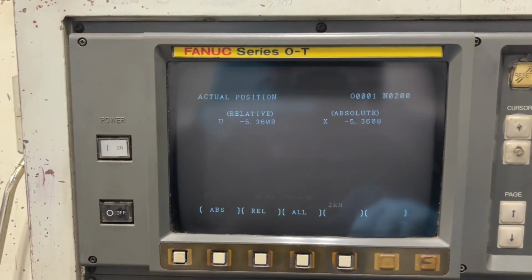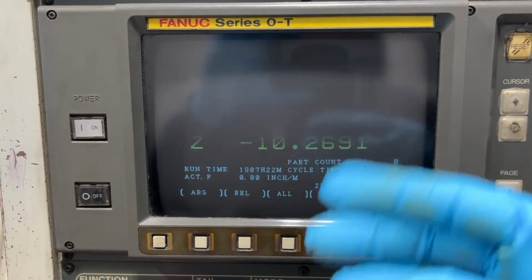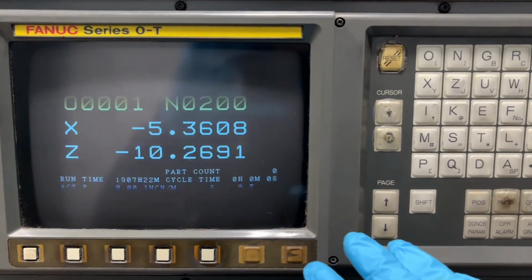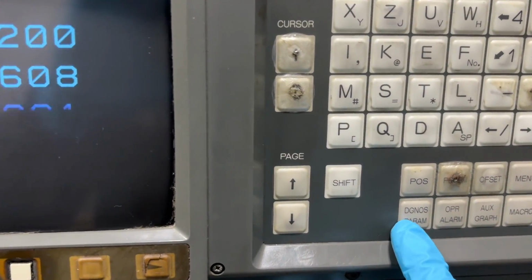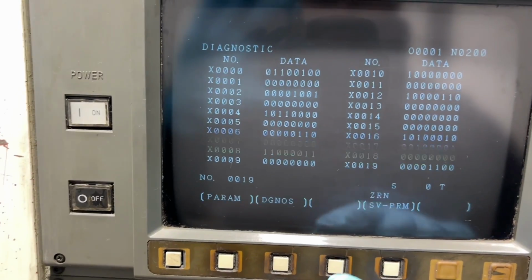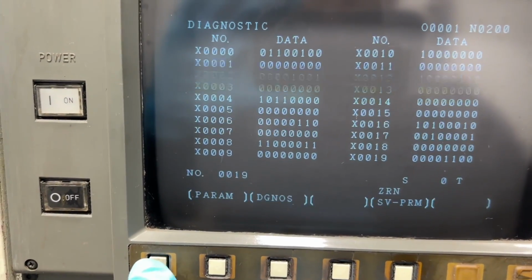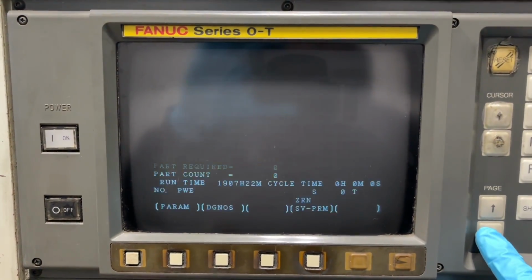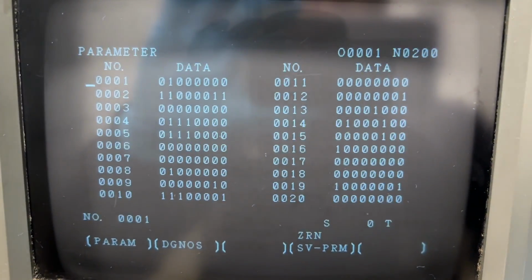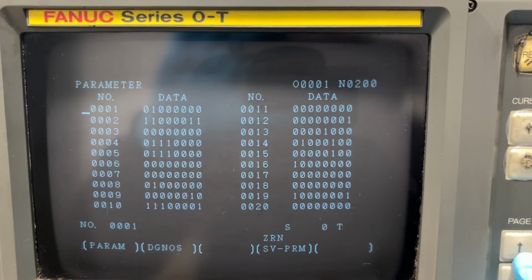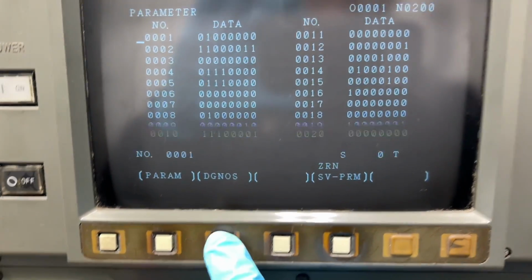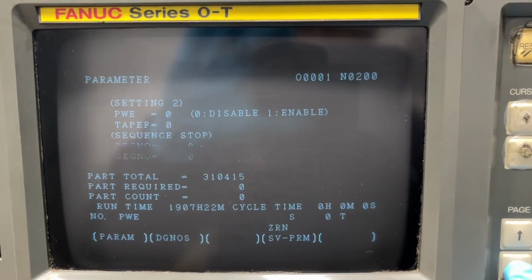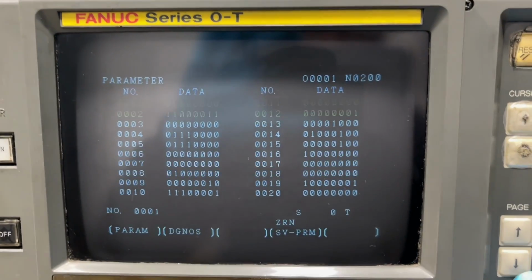So first, how to even get there. I'm just on my default position page. This is totally safe to do; you're not going to be able to change anything. Go to diagnose parameters, hit this soft key, this soft key. Now you want to hit page down a few times. And here it is. These are the actual parameters. There are also diagnostic parameters, but we'll worry about that later if we need to. These are the main parameters of the machine.